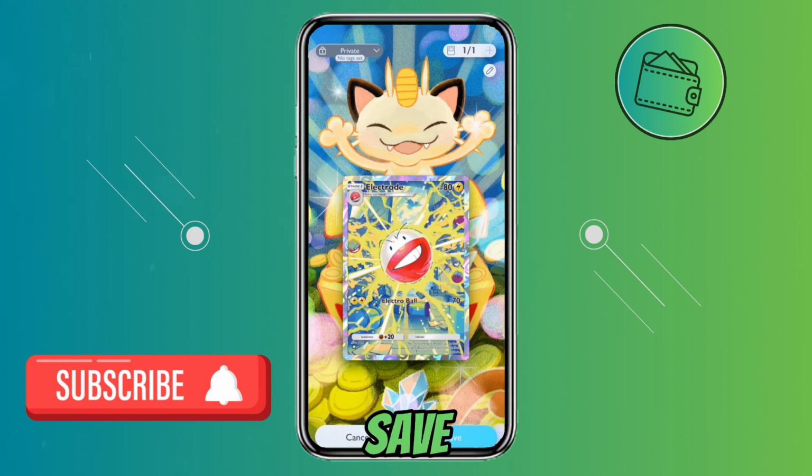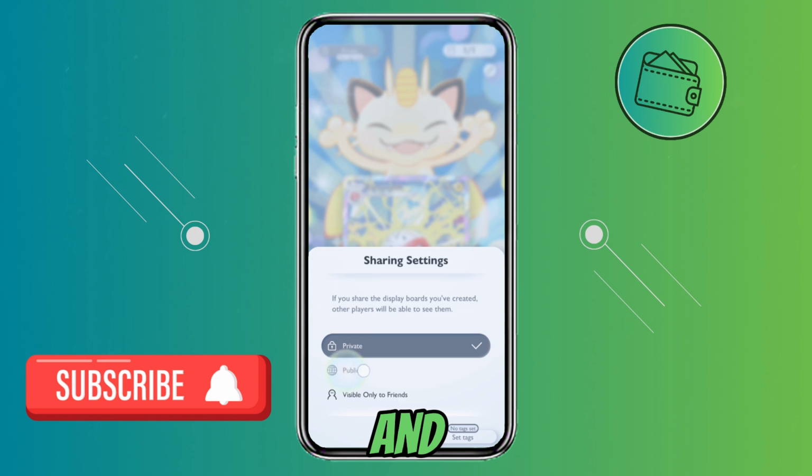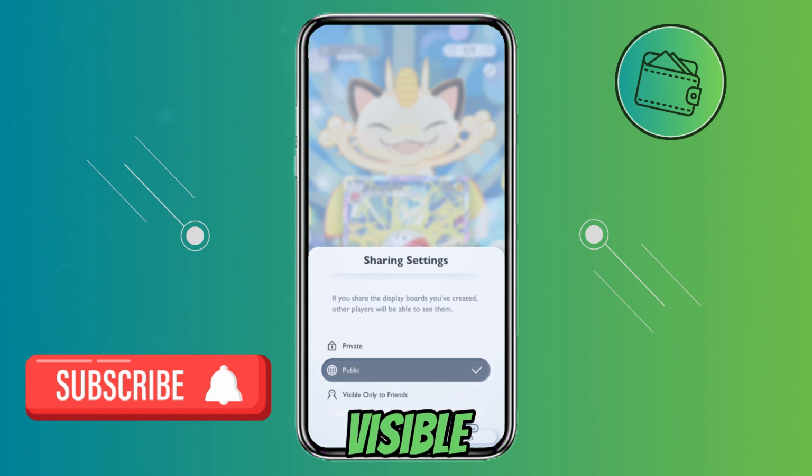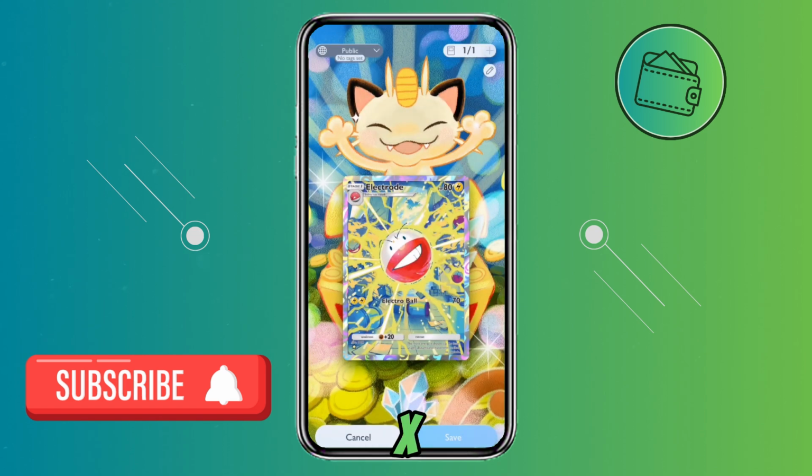Before you click save, you need to set this display board to public and click on this lock icon here and select public, or visible only to friends if that suits you better. So just click X and now you can save this display board.